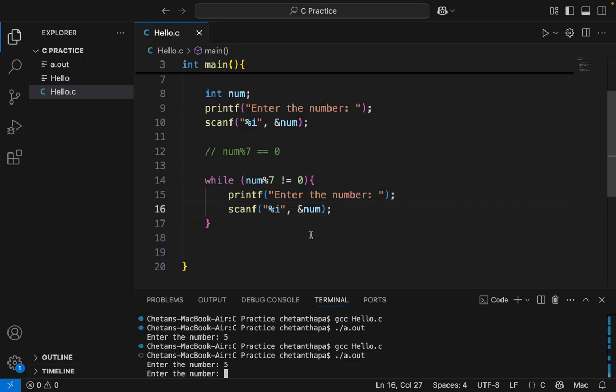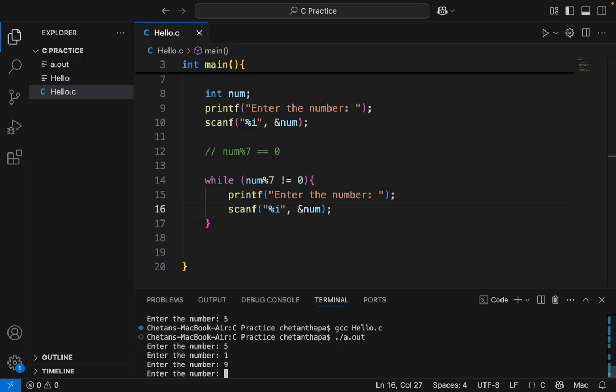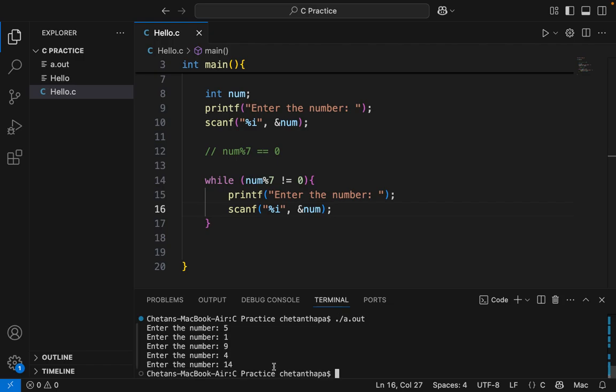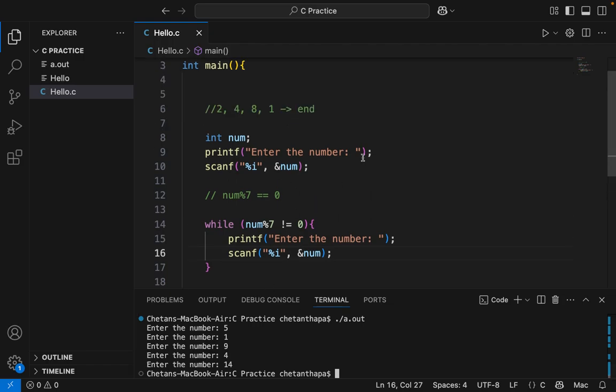This 5 is not divisible by 7. Enter the number 1. Okay, it is running. Let's say 9, it is running. 4 is running. Okay, let's give the number 14. Now our loop has stopped. Since 14 is divisible by 7, our loop has stopped running. This is how to use a while loop.